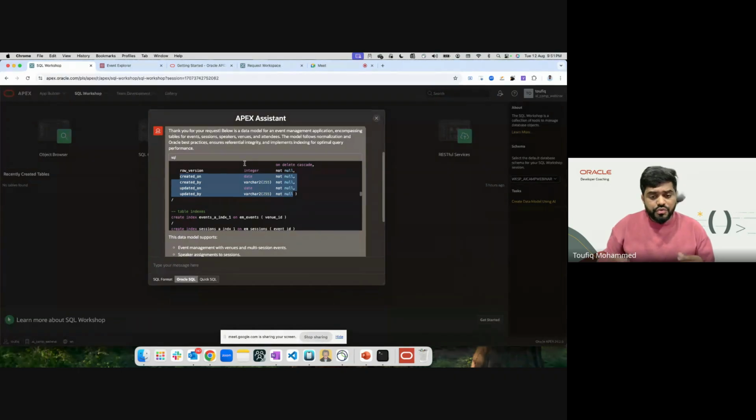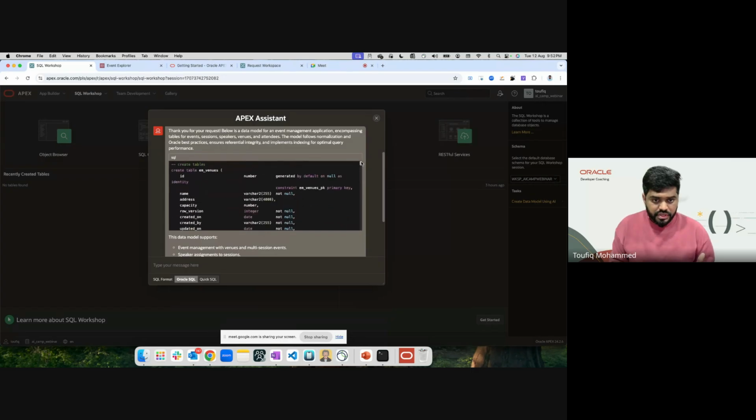Once the data model is created, this is just the initial data model, right? And if you want to further enhance the data model, if you want to add more entities, for example, I want to add event types. I want to differentiate whether an event is a conference or a roadshow or a boot camp, right? There can be different types of events. As you can see, this was not included in the initial data model.